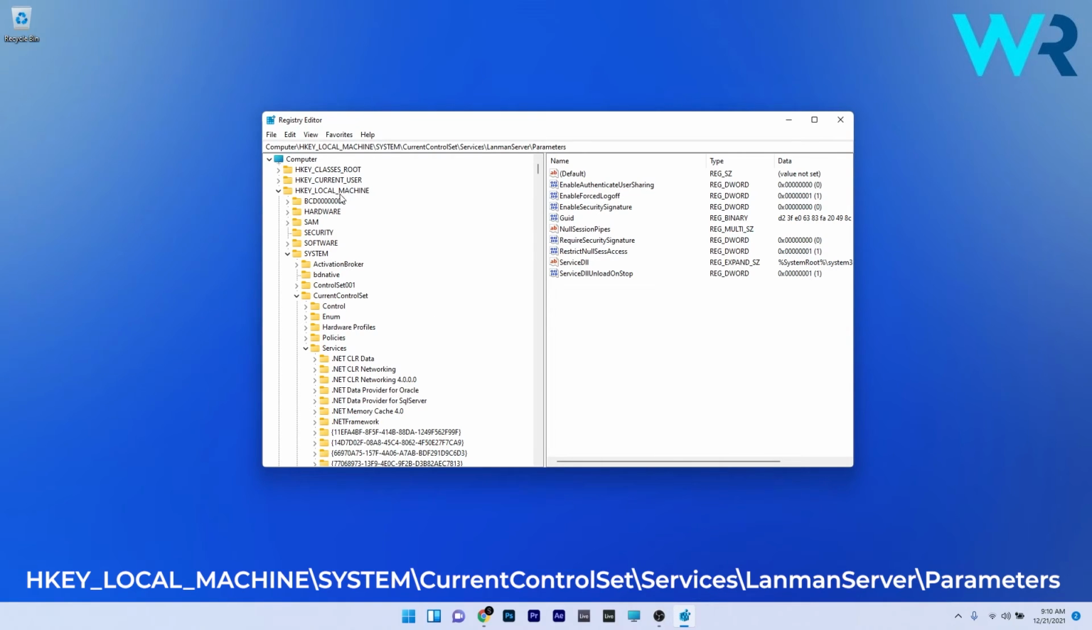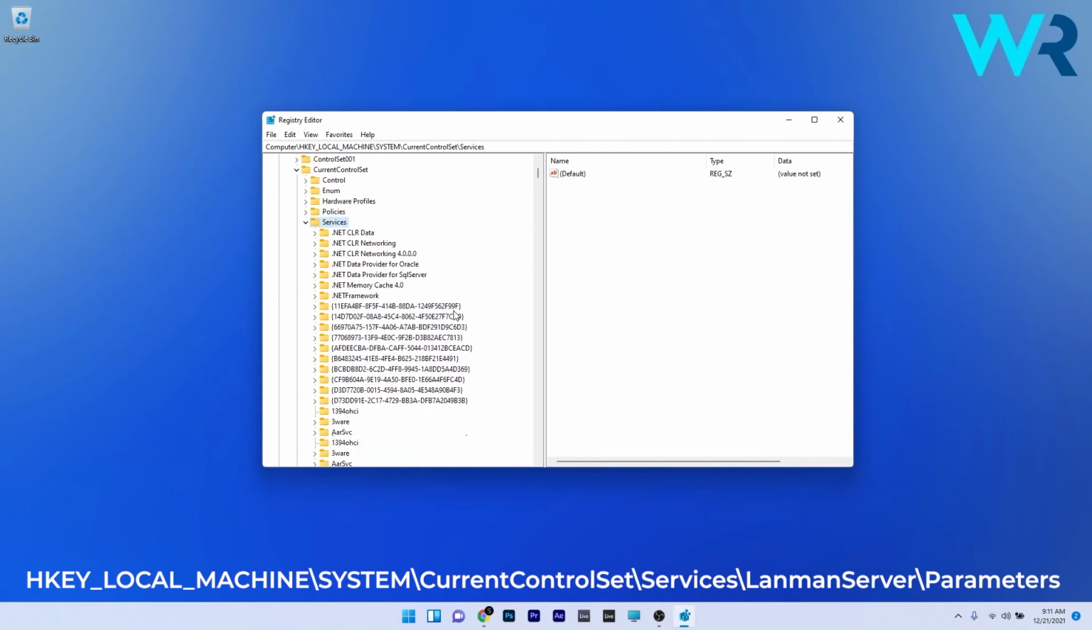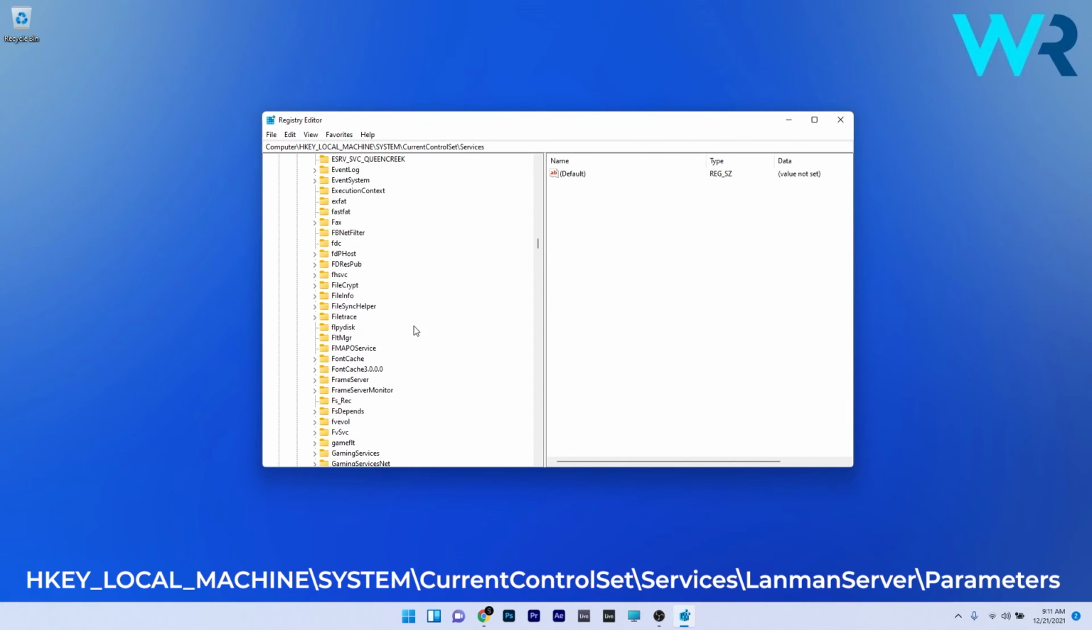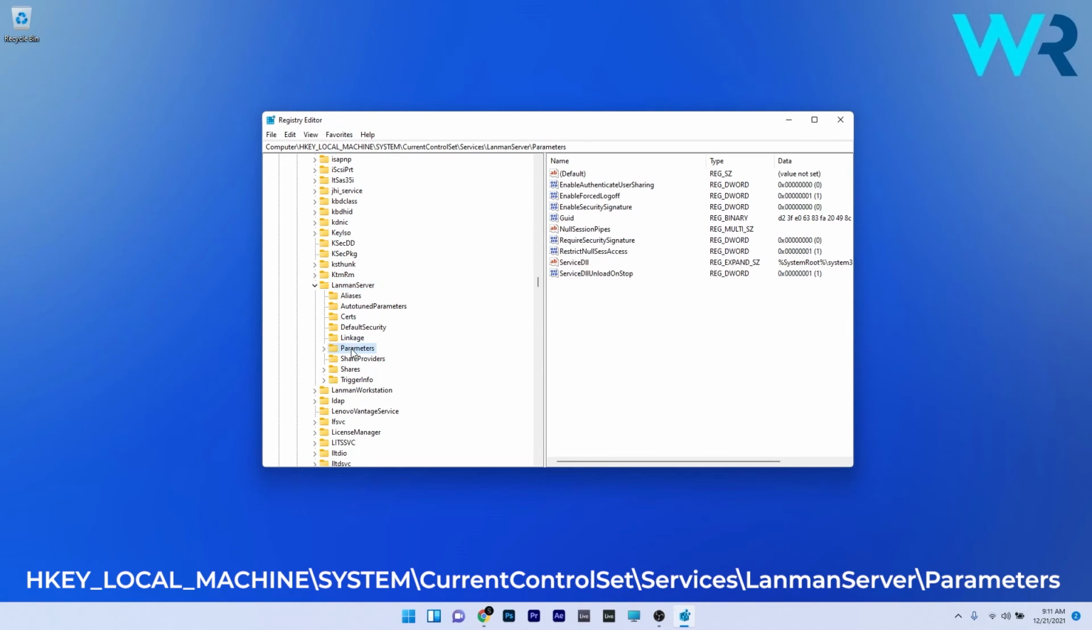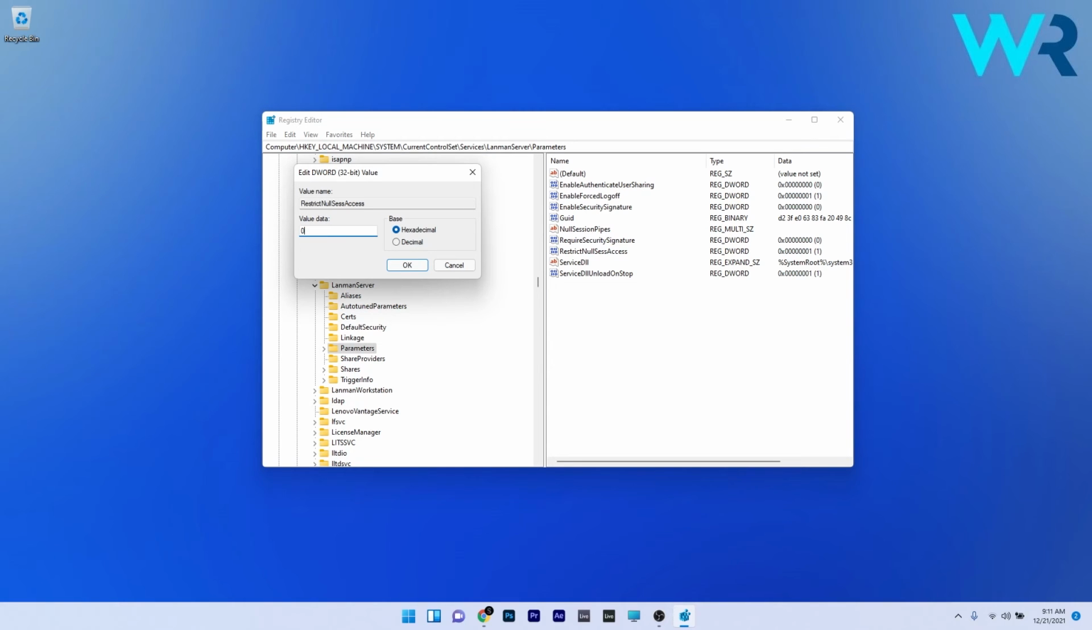So navigate to HKEY Local Machine, then System, afterwards double-click on Current Control Set, then Services, and then scroll way down until you find the LANMAN server key and double-click it. Lastly, just click on Parameters. In here, make sure to double-click on Restrict Null Sess Access, and instead of the 1 in value data, just type in 0. Now click on OK to save the changes.